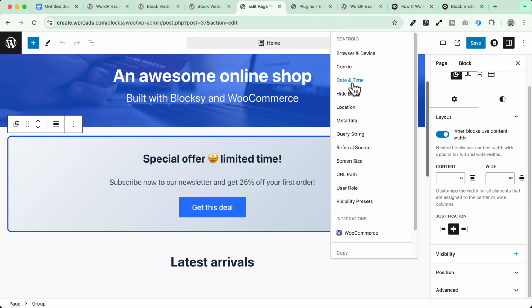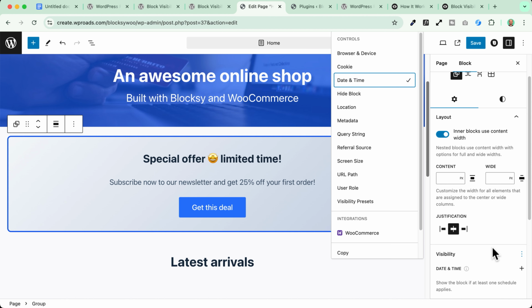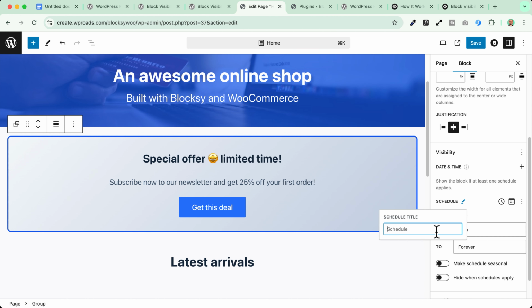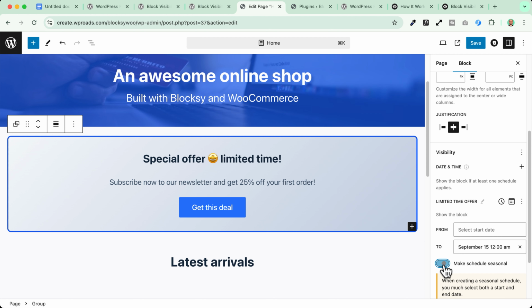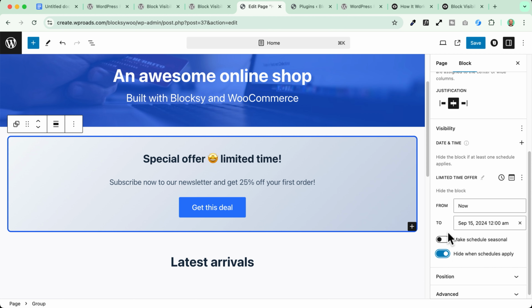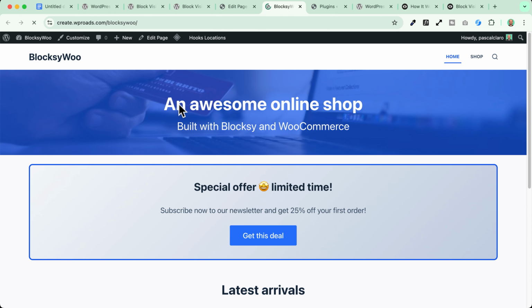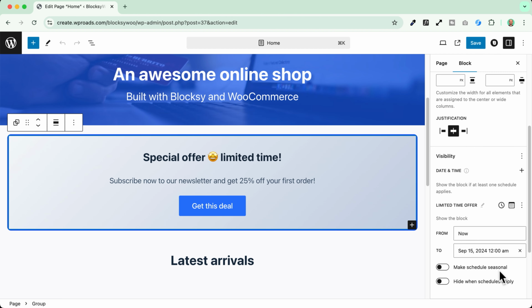The first one is based on date and time. So I select this one. I can go and rename this schedule here and call it, for example, limited time offer. And then I can go down here and choose when I want to apply this visibility condition. So in my example, it will be starting from now to the end of the week. I can also choose to make it seasonal. I can hide it when this schedule applies, but in my case, I want to show it when the schedule applies. So let's save changes. And when I go to the front end, I will see now this call to action. And so at the end of the week, when this offer is over, this block will be automatically hidden.